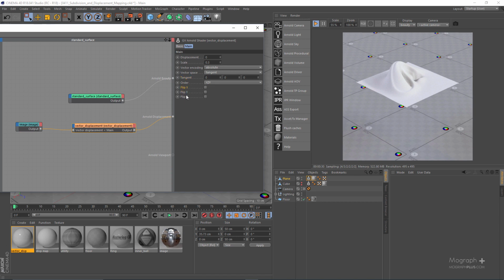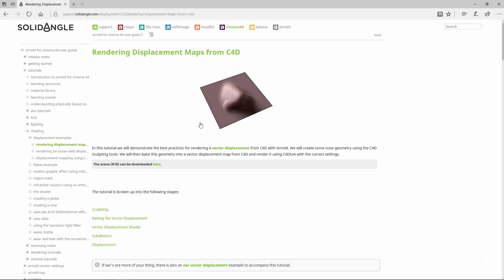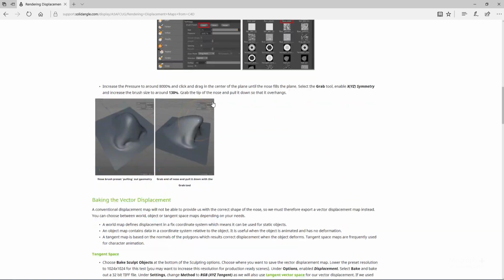I wouldn't be able to cover every little detail practically here, but I refer you back to this tutorial on our website, which explains the workflow from scratch about how to generate vector displacement maps and how to apply them. It's called rendering displacement maps from Cinema 4D.